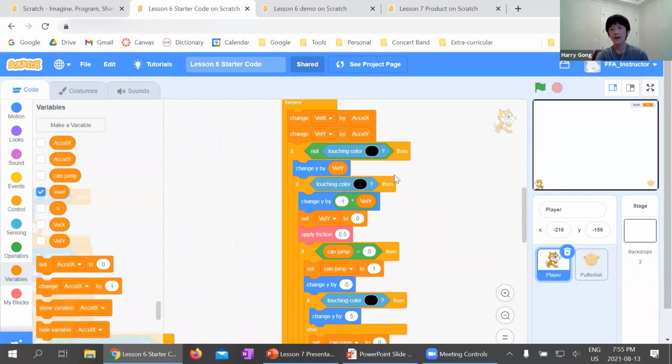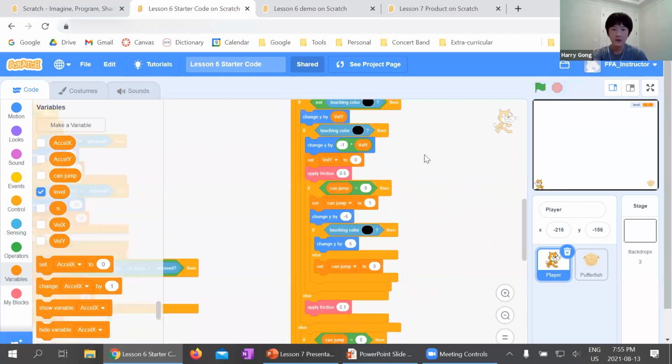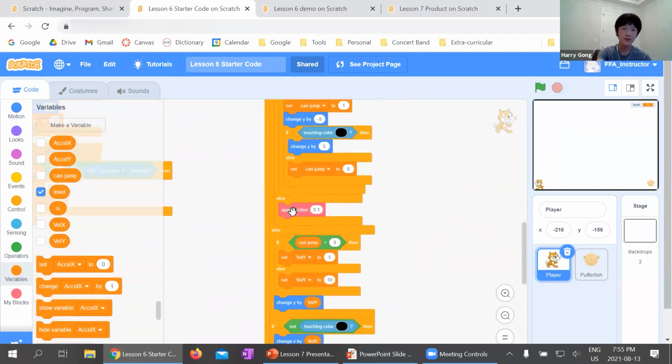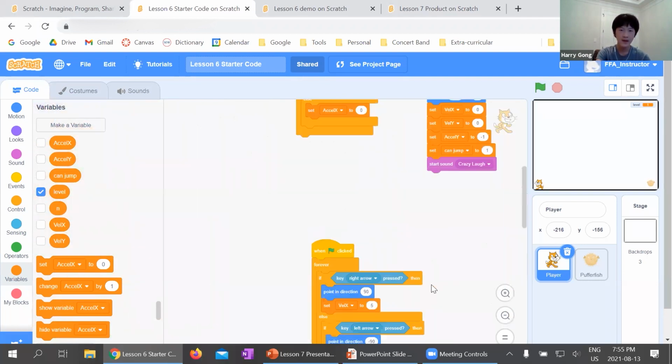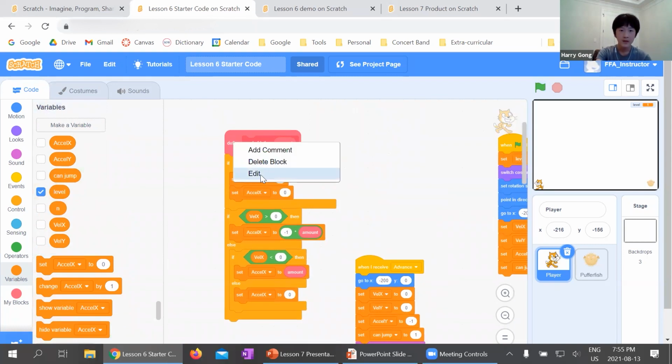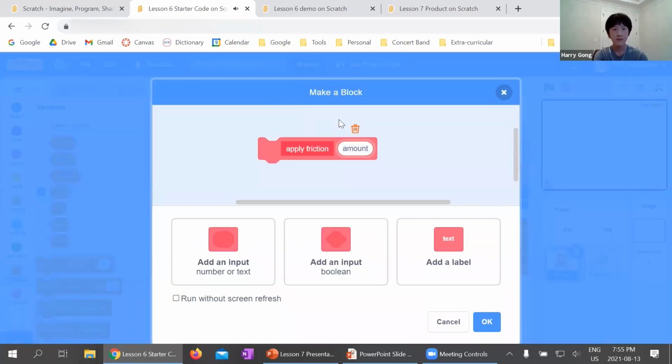And in this stack of script, there are two places where we use a custom block. So the custom block is called apply friction, and we define it here. So when we look at the make a block window for this sprite, for this block, we see that we first have the block name, and then we have a number or text input called amount.